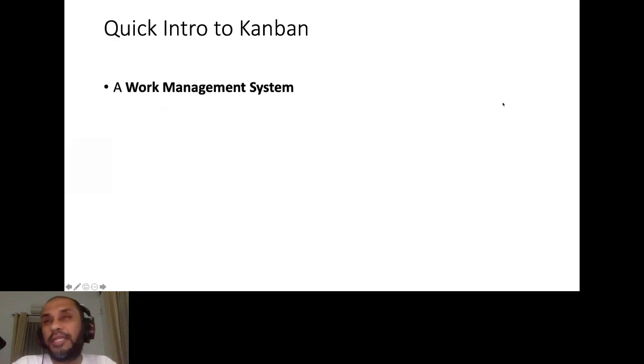So what exactly is Kanban, and when did Kanban actually start, right? So let's have a look at that. What exactly is Kanban? When did Kanban actually start? Kanban actually is a system. You and me, I'm sure most of you who have joined this particular session are from a software development sort of an industry, right?